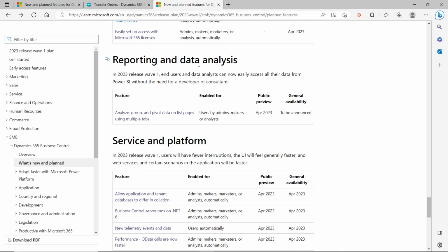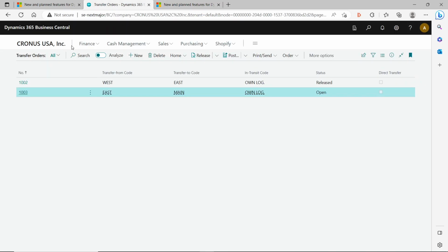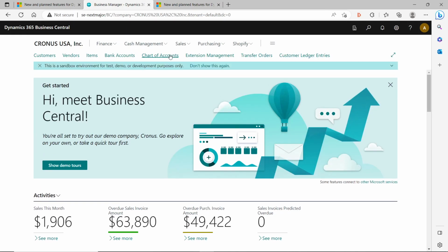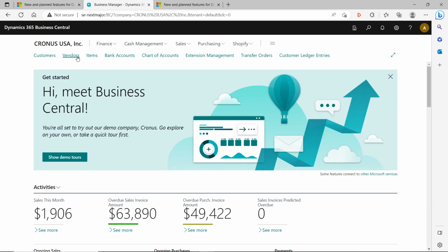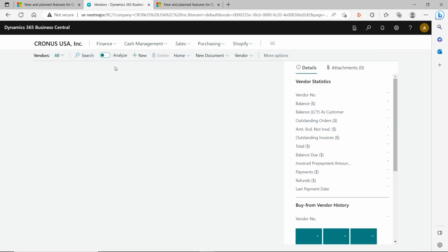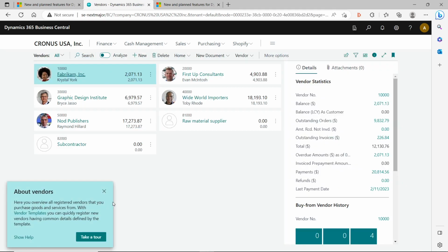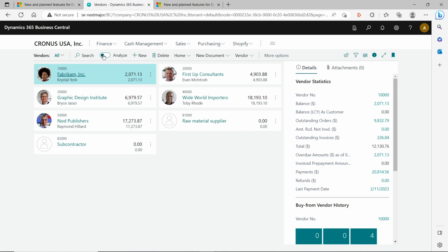And there's reporting data analysis. This is a really nice feature. I will say this is a big improvement in this Business Central 2023 release wave one. What it does is, if you go to any Business Central list, it doesn't matter if it's customers or any list page, on the top of those list pages you see a checkbox, a Boolean field called Analyze, and you can enable that.